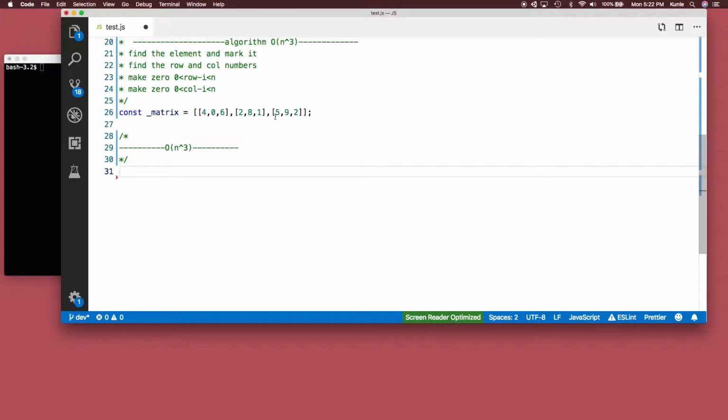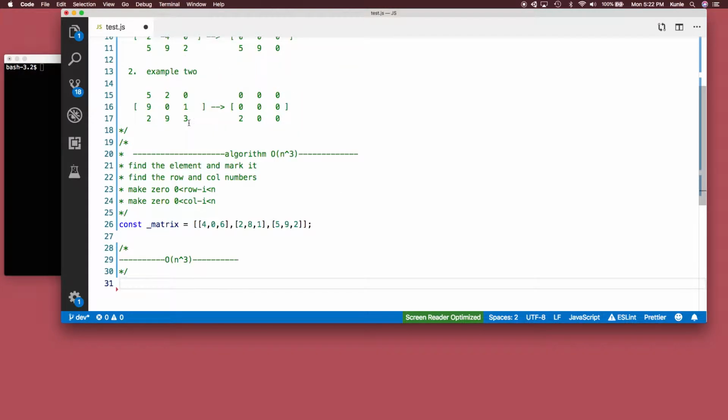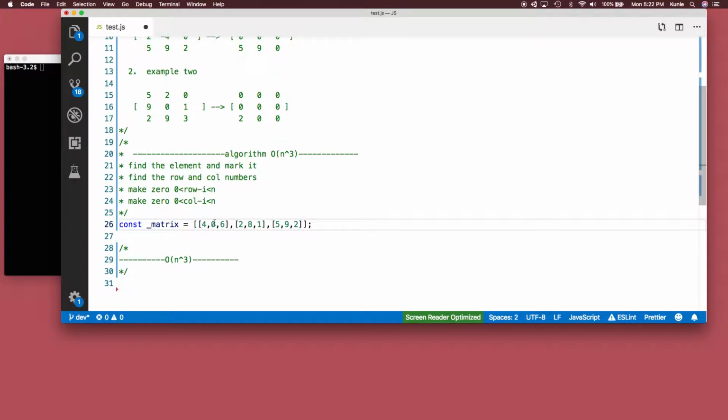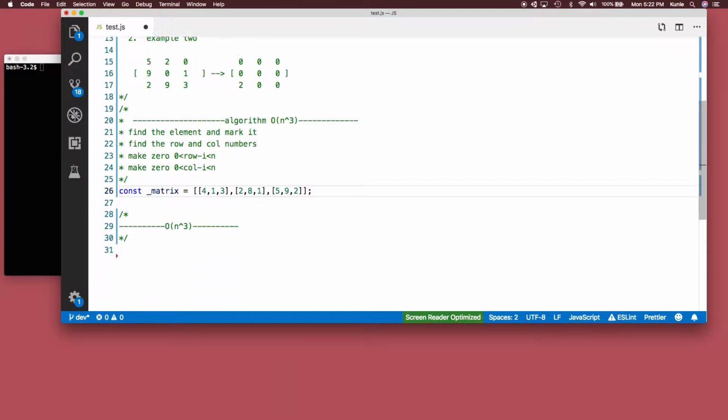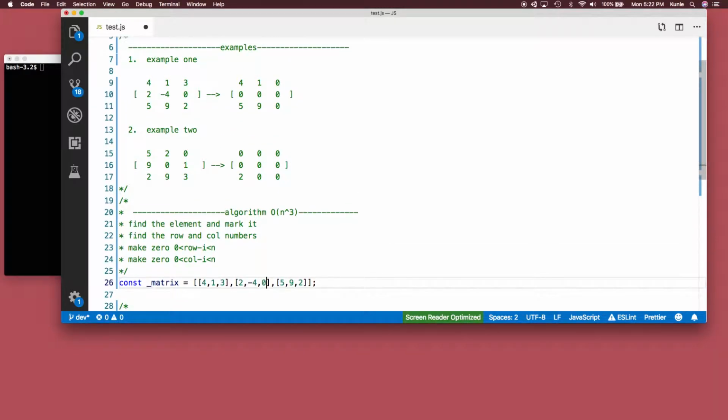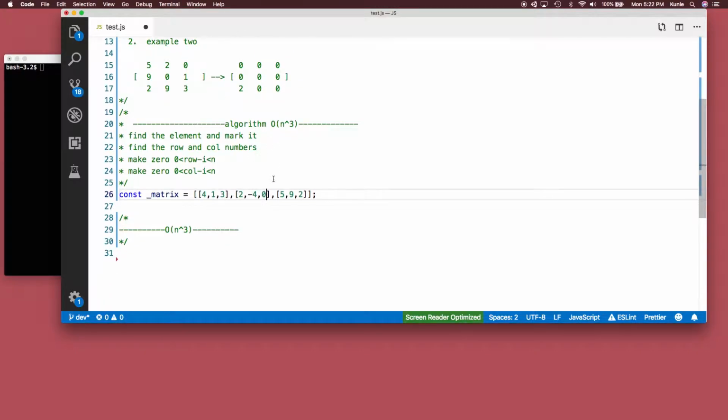So here's the test matrix that I'm going to use. Actually, let me use the one we have up there. 4 1 3, 2 negative 4 0, 5 9 2. All right, beautiful.